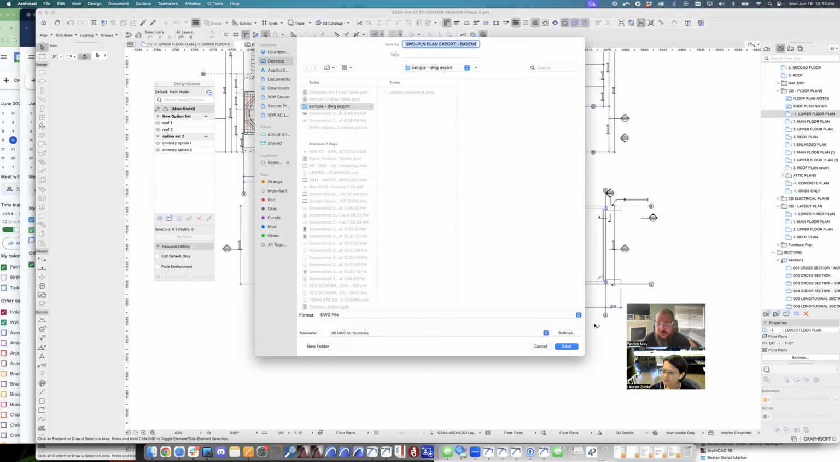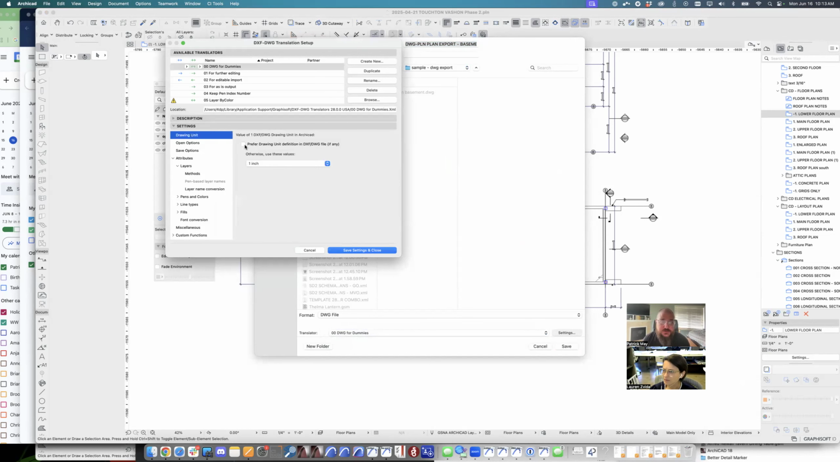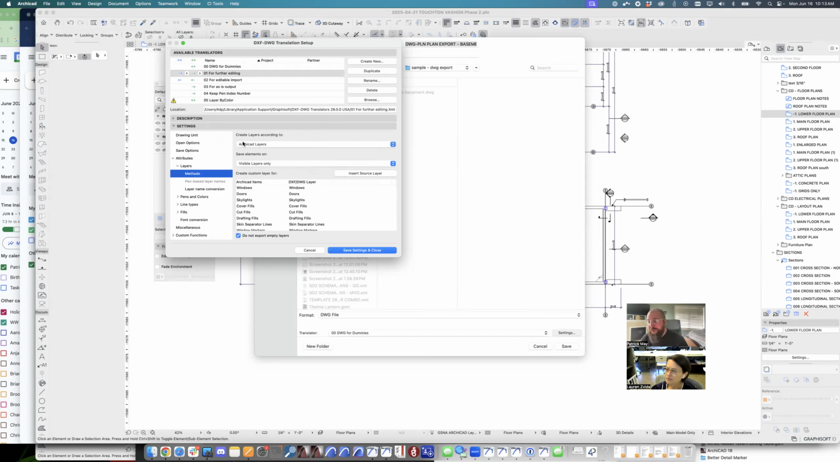If I were to switch to this translator, I still want to go back through and check the drawing units box is checked. The save options is model space. So switching to this is changing those settings. Right. So I start with for further editing, and then no matter what translator is used, you want to make sure that that box is checked. This is model space, and this is ArchiCAD layers. So it's very likely that whether you use for further editing, for dummies, for editable import, whatever, you're going to have to check those options.